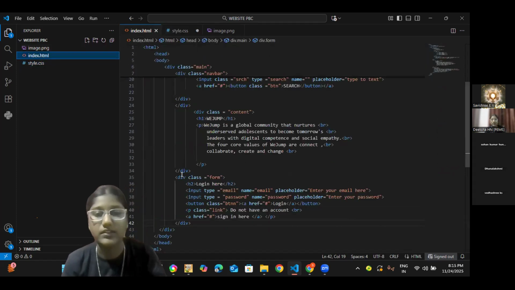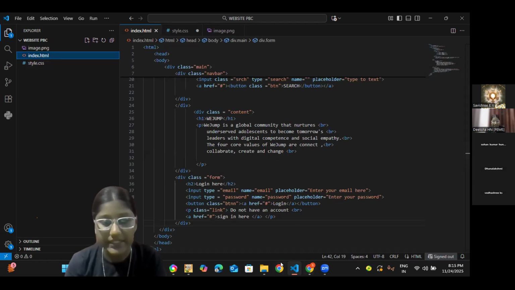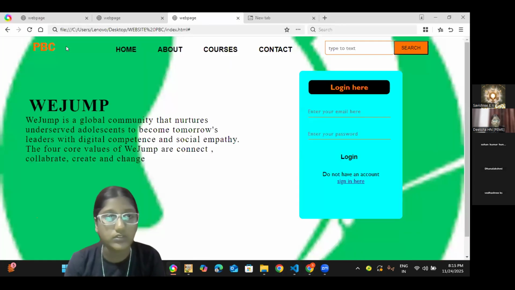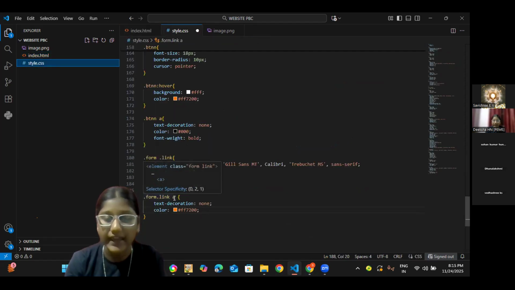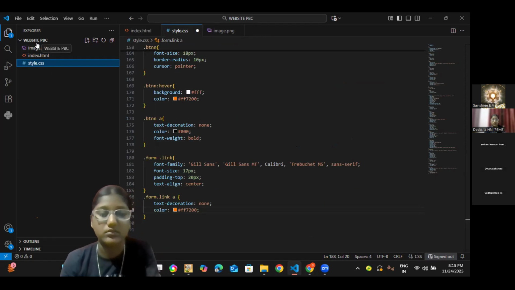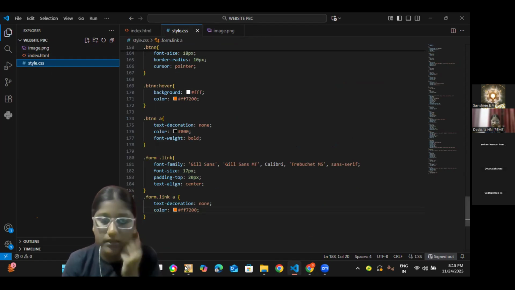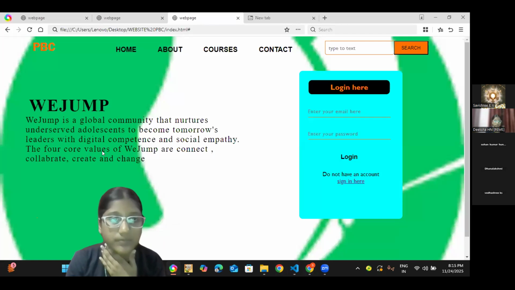Yeah, for the form, the coding is completely done, and let's see how it looks. For this one also, we have given coding as you mentioned, A here. The coding which we have given here for the anchor tag. So let's see what changes occur.